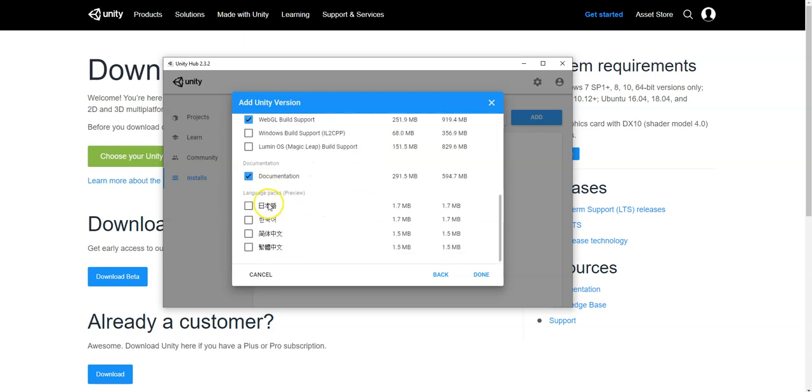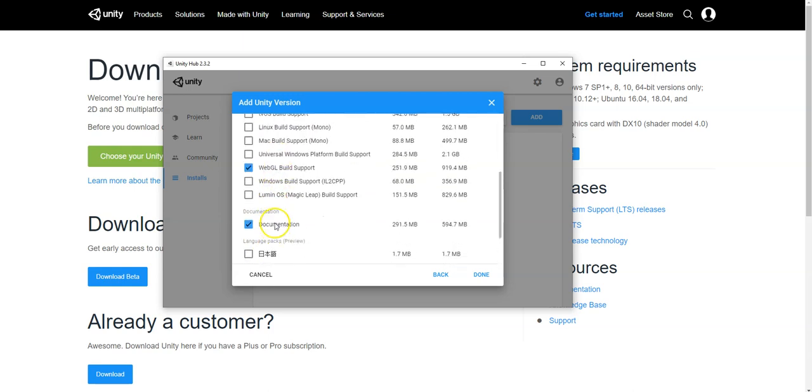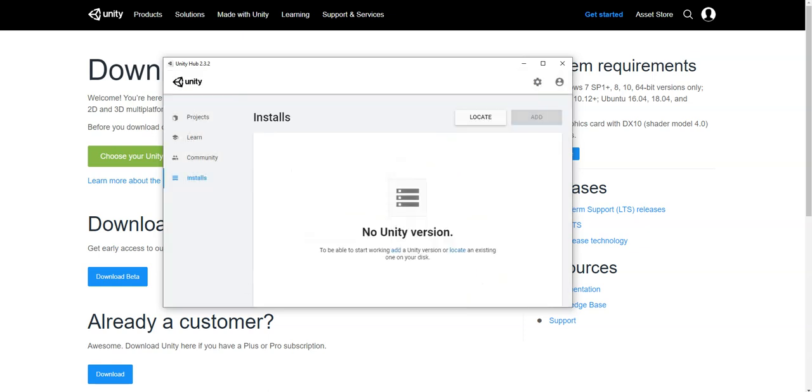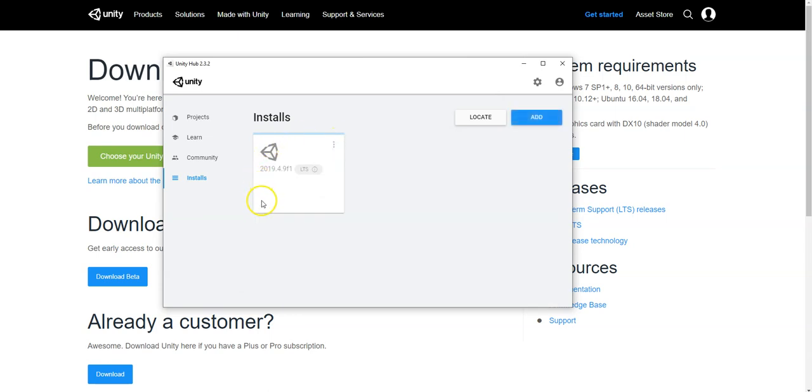That's new. Anyways, so WebGL and documentation is all I'm selecting. I don't want Visual Studio Community. I click done. I go, yep, you have permission. Now for Unity installs, it'll show up as 1. There's a loading bar saying it's in progress.